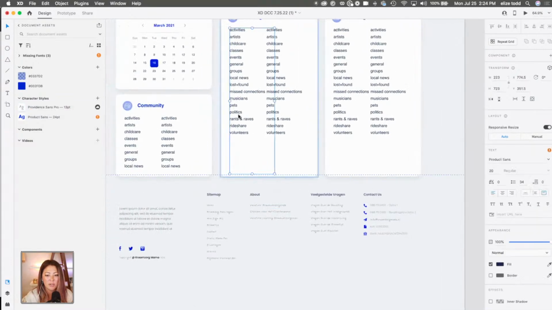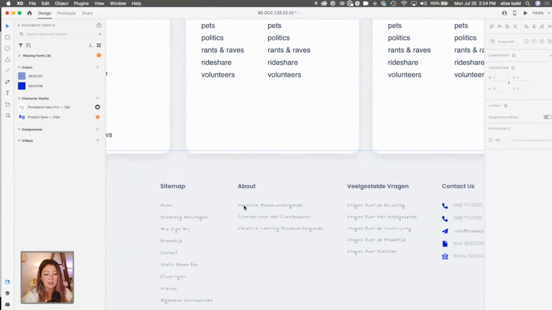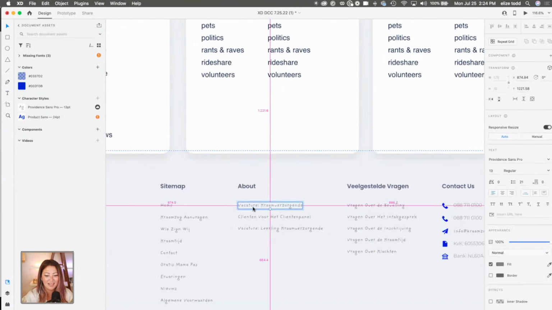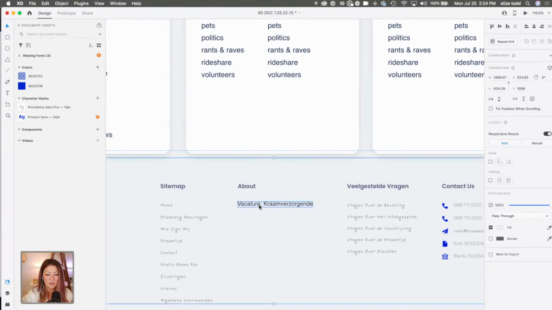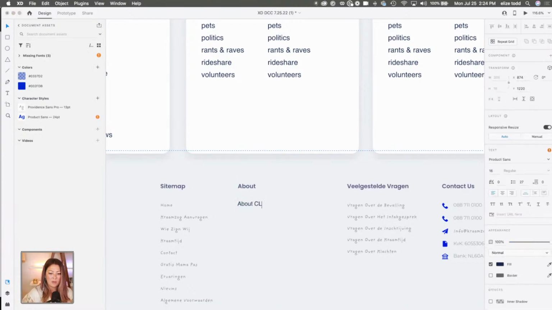So what I'm going to do here is just do the same thing as I did earlier. I'm going to copy this Product Sans, and then I'm just going to Option Command V to paste that appearance over here. Then I'm going to make that a bit smaller, and then you could just start using this text. So this could be about Craigslist, and then you can start using this text elsewhere.